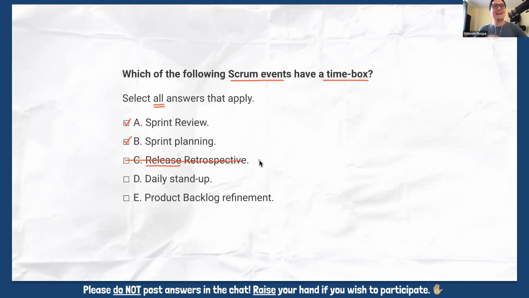Then daily Scrum, no, because daily stand-up, no, because we have daily Scrum. There is no event called daily stand-up. Okay, very good. This was the second trick answer. And product backlog requirement, no, it's not that because it's an activity, not an event. Okay, so someone is very, very well prepared. I like your confidence in dealing with these answers.